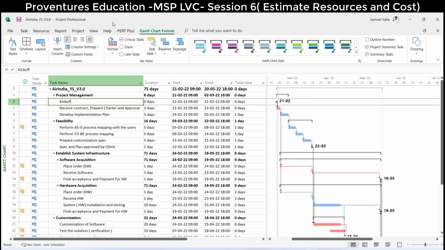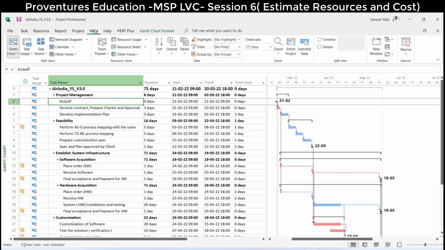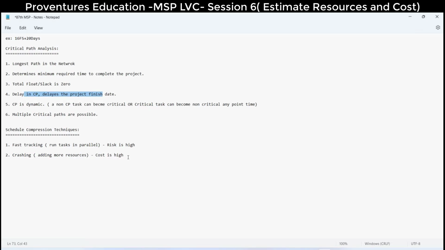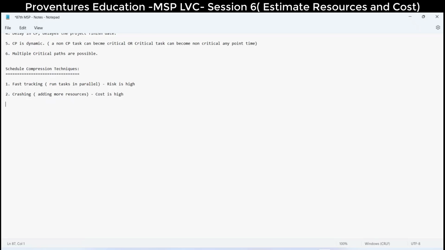For that, there is a view in Microsoft Project available under the View ribbon, Resource Sheet. Click on Resource Sheet, and you will get the resource sheet view where we create resources.